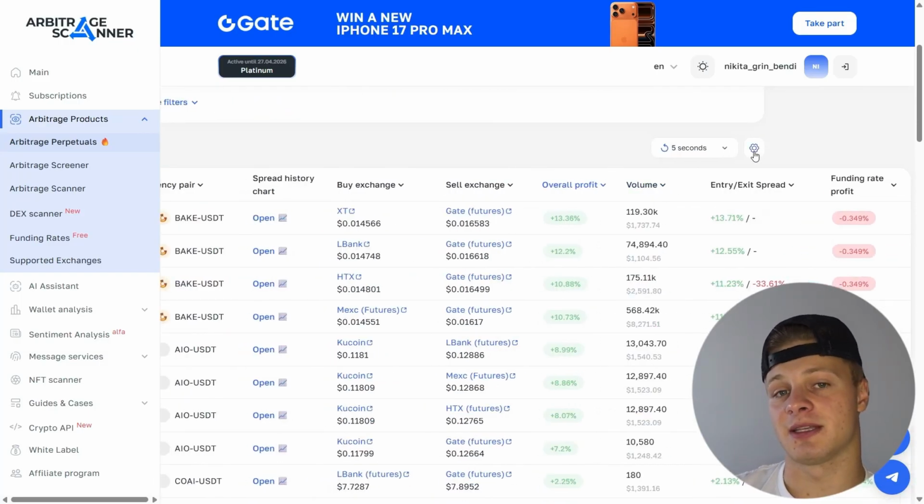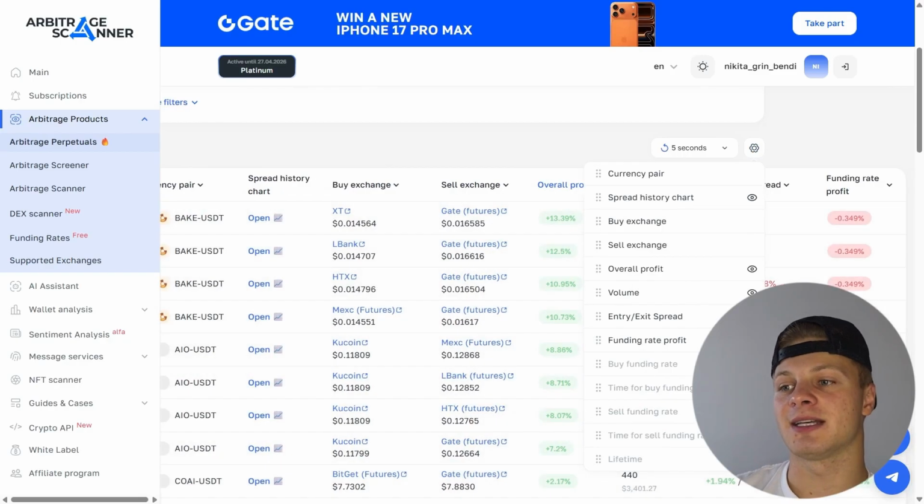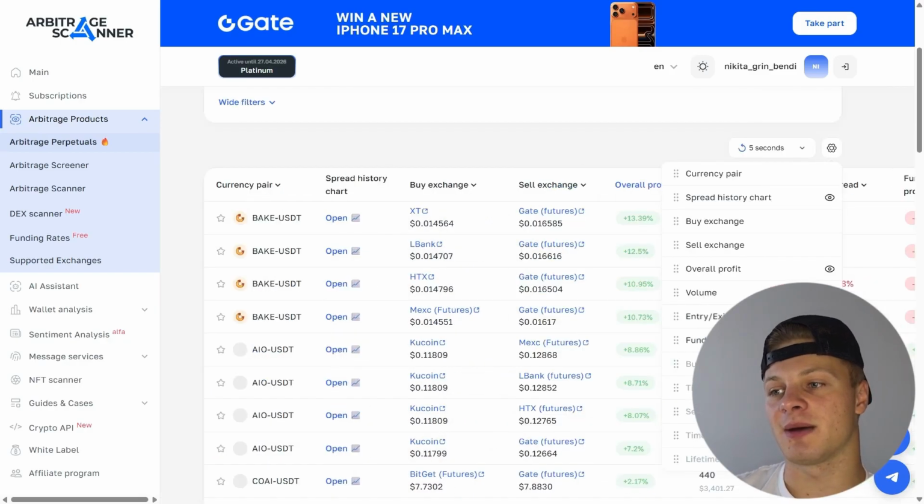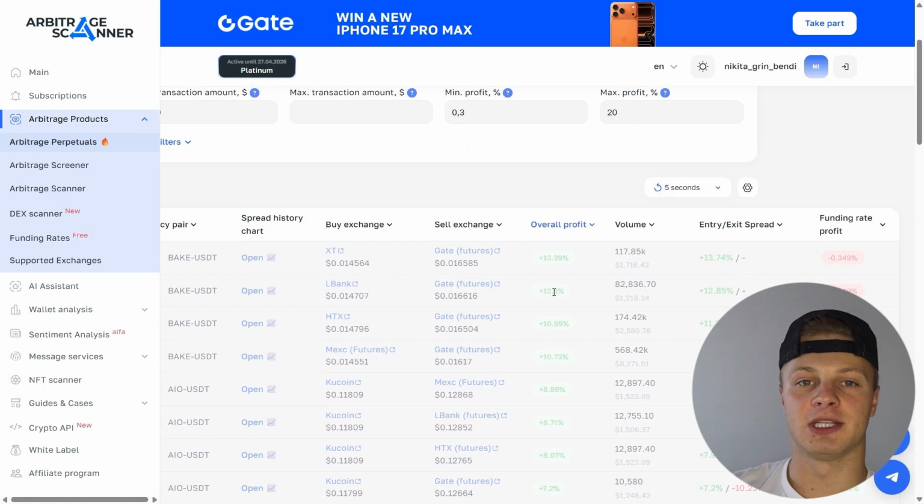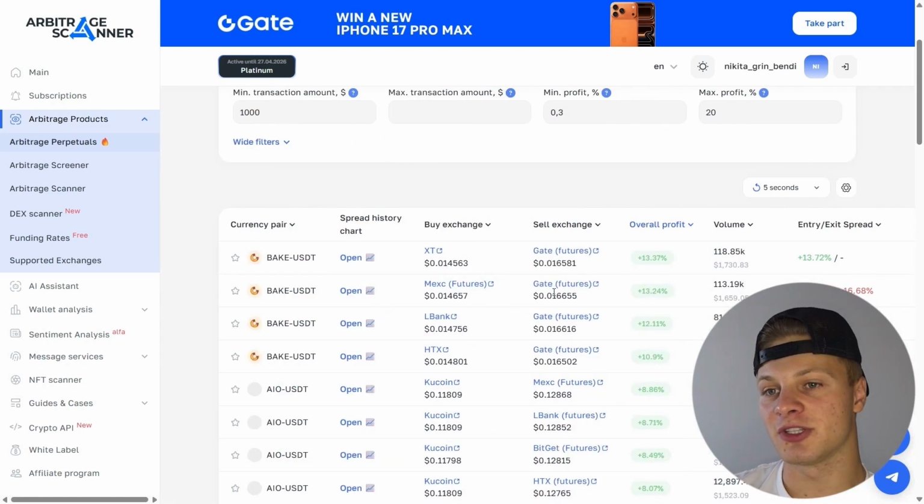You can also customize the table to your preferences. Click on Settings and select the tabs you need. You can disable the tabs you don't need, enable the ones you do, and the table will be customized just for you, so you can conveniently search for spreads, enter a token, and take your profit.